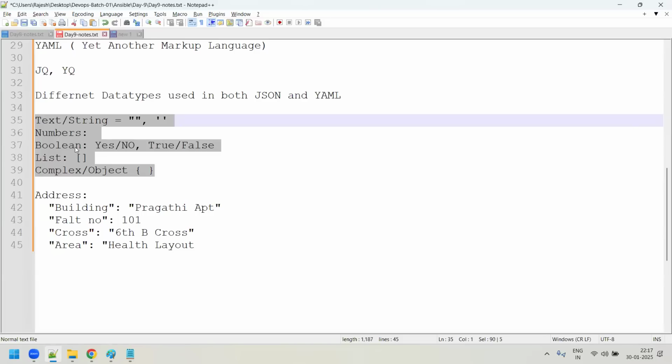I will show you then and there what each data type is all about, whether it's a string, a number, a boolean, a list, or a complex or object. I will keep showing you that. Am I clear, sir? Okay, fine.